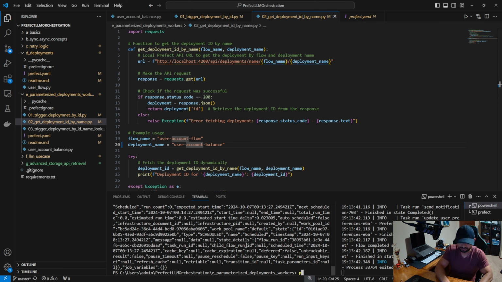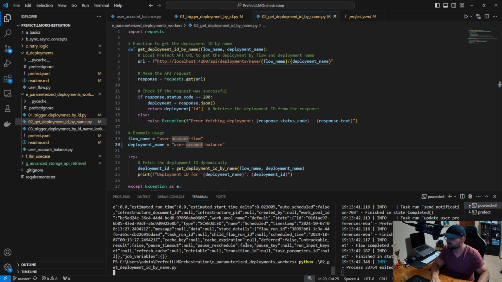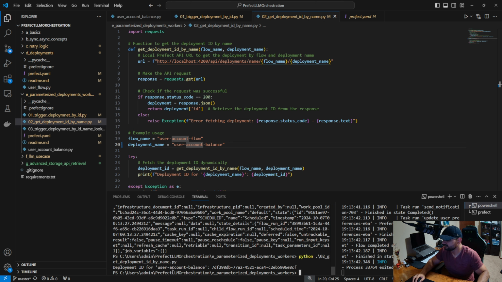So let's now do the Python 02. And let's get the deployment ID by name. And now you'll be able to retrieve the deployment ID for this particular deployment name that you have, right? So we are able to fetch this. So now it's easier to fetch using the flow names and deployment names sometimes. So you do not have to specify the deployment ID all the time, right?